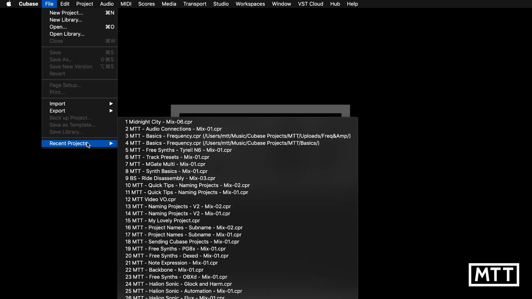So this is something that, with remote work, you're going to need to do, or if you're sharing projects with friends, etc. So let's take a look at it now. So here we are on the Mac. Just going to load this project up.